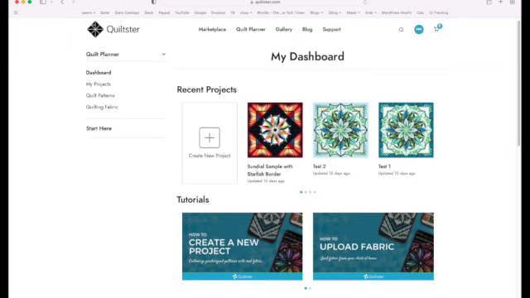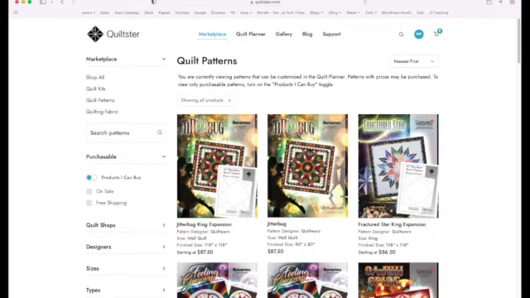Now, over here on the left, under Quilt Planner, there's Dashboard, My Projects, Quilt Patterns, Quilting Fabrics, and then there's Start Here. There's all kinds of different things to explore, but what I'm going to show you is right here underneath Recent Projects, where it says Create New Project. I'm going to click on that, and then that wheeling circle begins, and it takes you to the list of patterns.